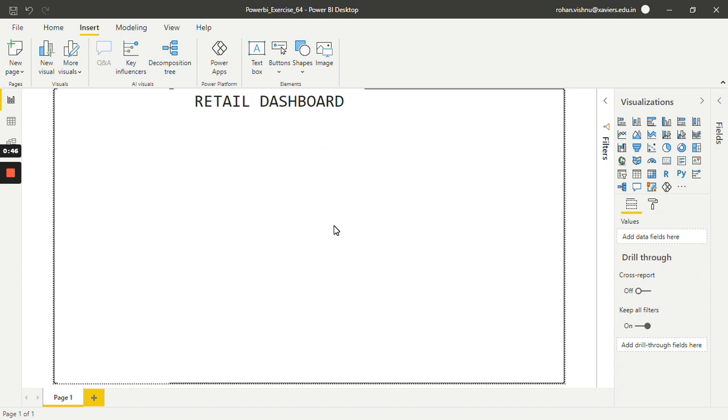Now a text box can be used to give a title to your dashboard, then to give subtitles to the different sections of the dashboard, and it can also be used to give a description about some visuals. So in this way we can add a text box in Power BI.